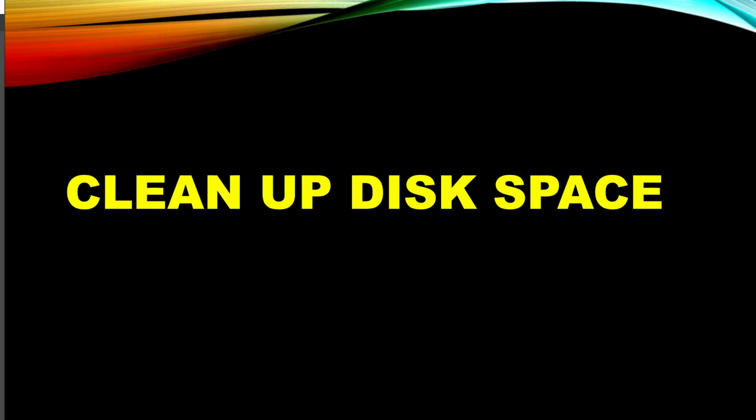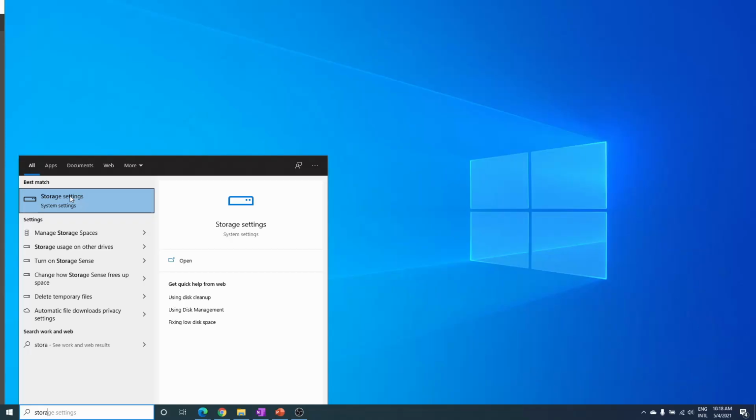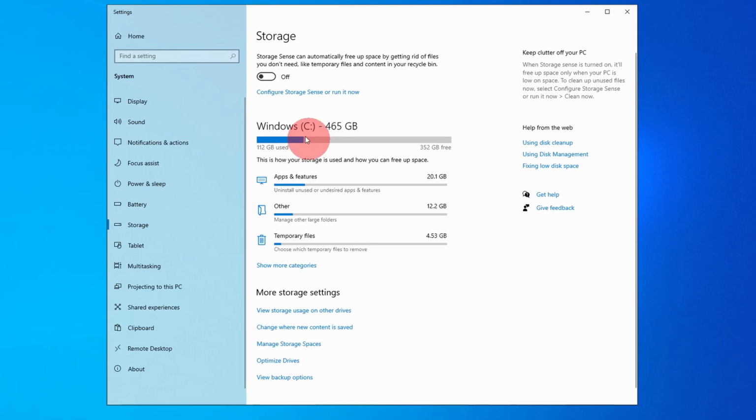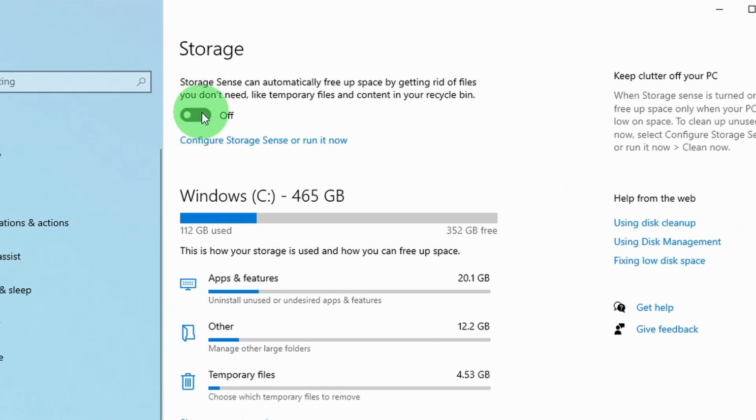Step number 7. Clean up disk space. If your Windows 10 device is running low on disk space, it can also impact the performance of your PC. Here are a few ways to free up that drive space. As always, start typing storage settings in the search box and click on Storage settings, system settings. Turn on Storage Sense here to have Windows delete unnecessary files automatically.